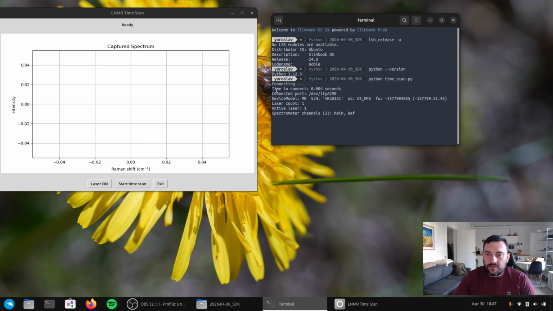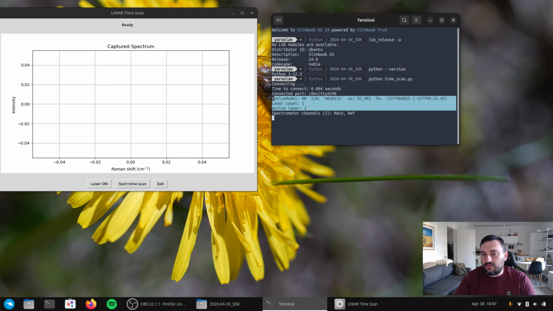typed some information. In the beginning it was connecting to the port, searching through the ports for mini Raman, and it took only 4 milliseconds to connect. This is the port name. It shows some information about device model, firmware, laser count, because some devices can have 2 lasers, and spectrometer channels as well.